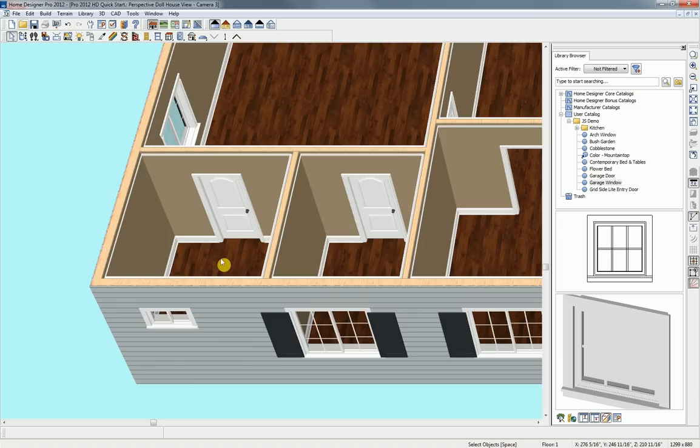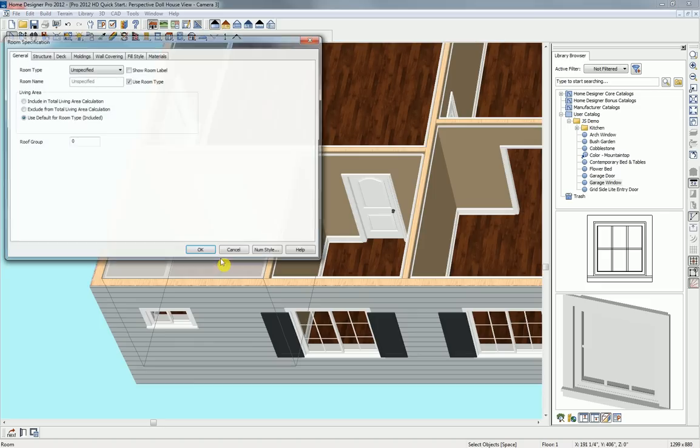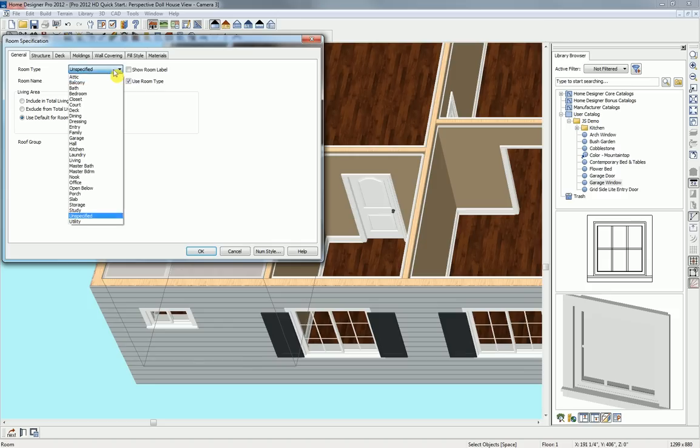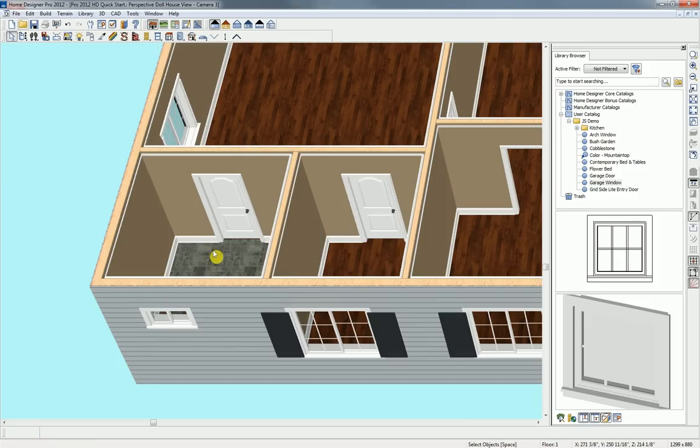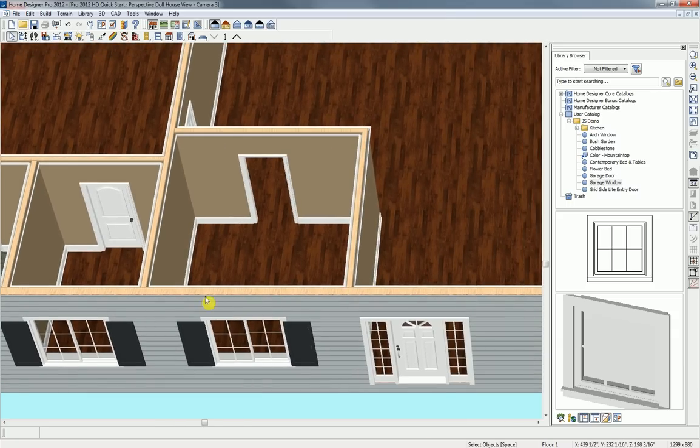Now let's go ahead and change this room to a bathroom. I'll double-click on the room, and under Room Type, I'll specify Bath. And you can see that now the flooring material has changed to what I've set up for my bathroom defaults. Let's go ahead and exit out of this 3D view, and we'll finish placing our doors.